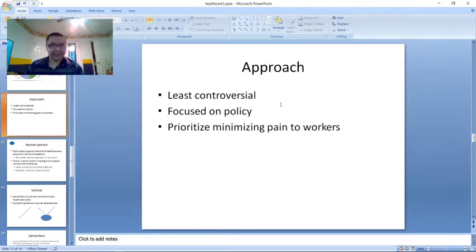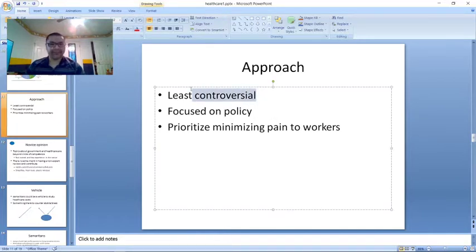The approach for this presentation is that it will try to be as less controversial as possible. It will try to focus on policy and not other sort of drivers like technology, and it will prioritize minimizing pain to the workers.